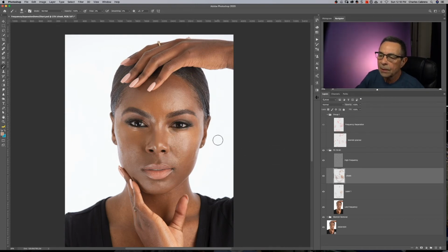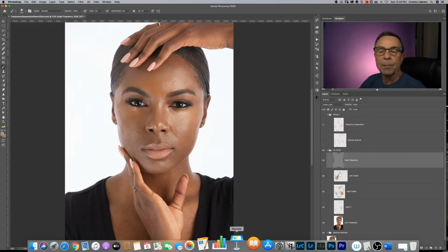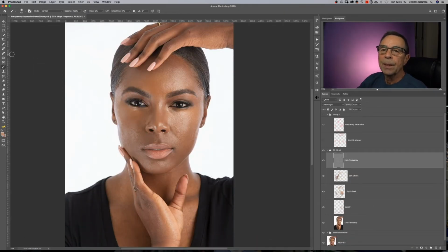So I'm going to work on this a little bit more and I'll come back. So some of the things to keep in mind when you're using the brush tool: keep up here your eyedropper. Make sure the sample size is something like 11 by 11.